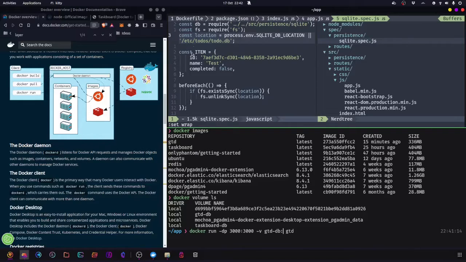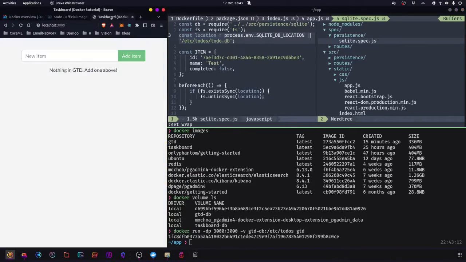All right, so I'm going to have to copy that as well. I'm going to say /etc/todos. So this is going to go into etc todos, and it's going to find that. So let's go ahead and run our container. We're going to just press enter, and it's going to run as usual. It's going to give you an ID of 1FC8. So let's run this.